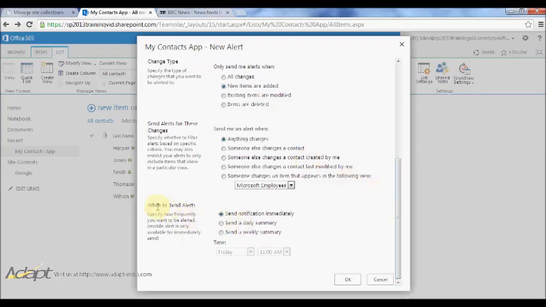Finally, I can choose when to send the alert. So whether I want it sent immediately, a daily summary, or a weekly summary if I don't want to be receiving alerts all the time. But this list is important to me and I want a notification straight away.